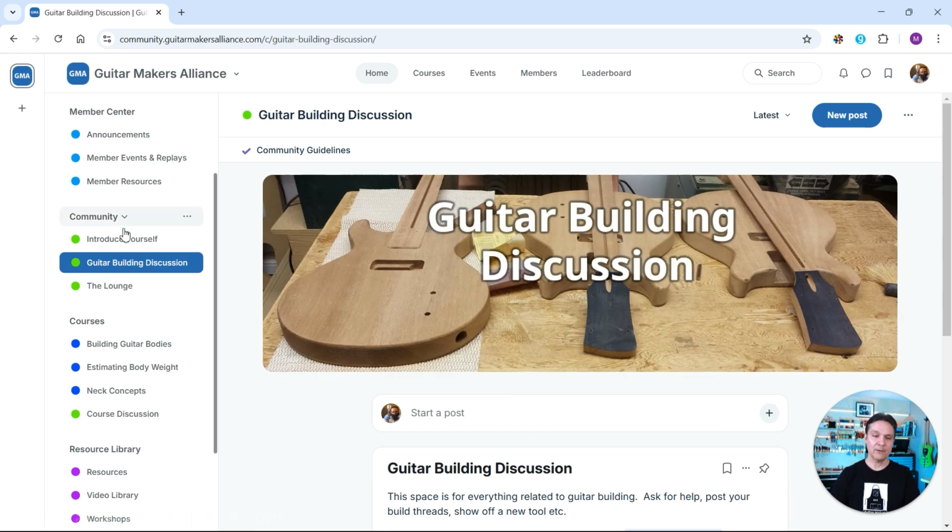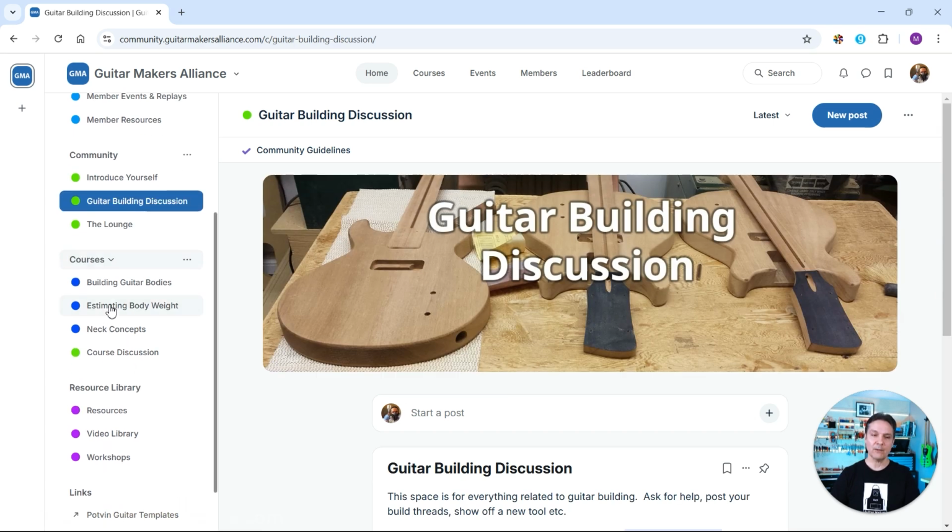Down below the community space group is the courses space group, and this is where the courses live. I'm pretty excited about these. Mrs. Potvin Guitars is almost finished editing the last lesson in the Building Guitar Bodies course. Underneath the courses, there's a special course discussion chat space. I've just moved it there so that all the course chatter can go in there and stay separate from the guitar building discussion up here.